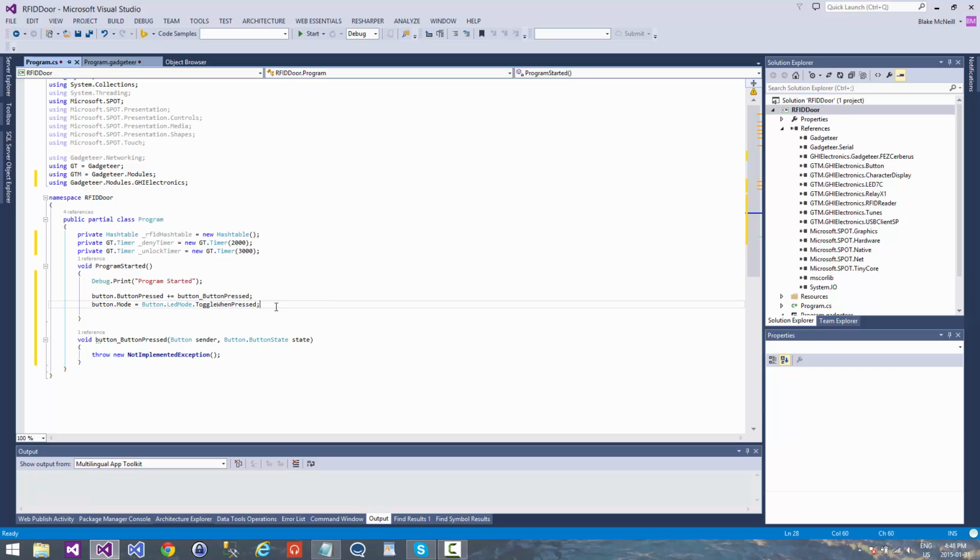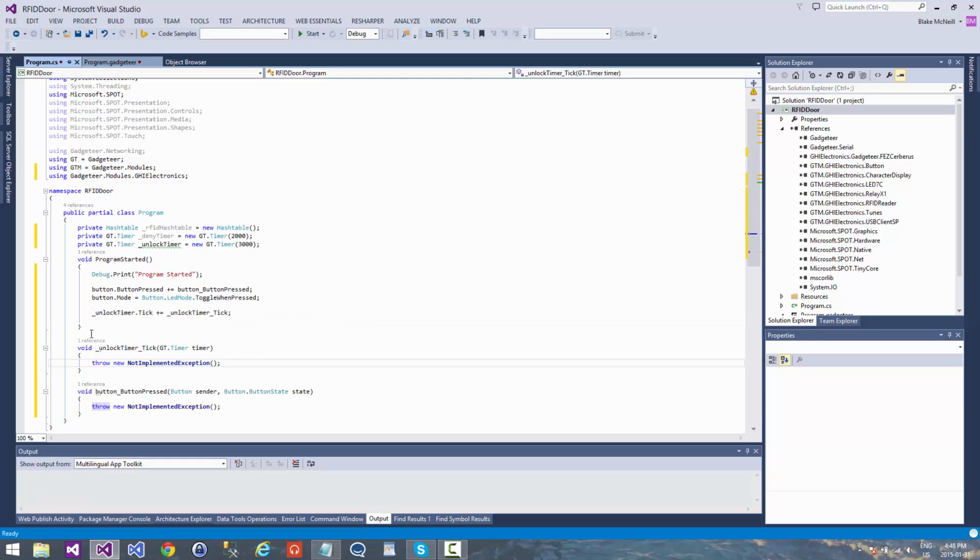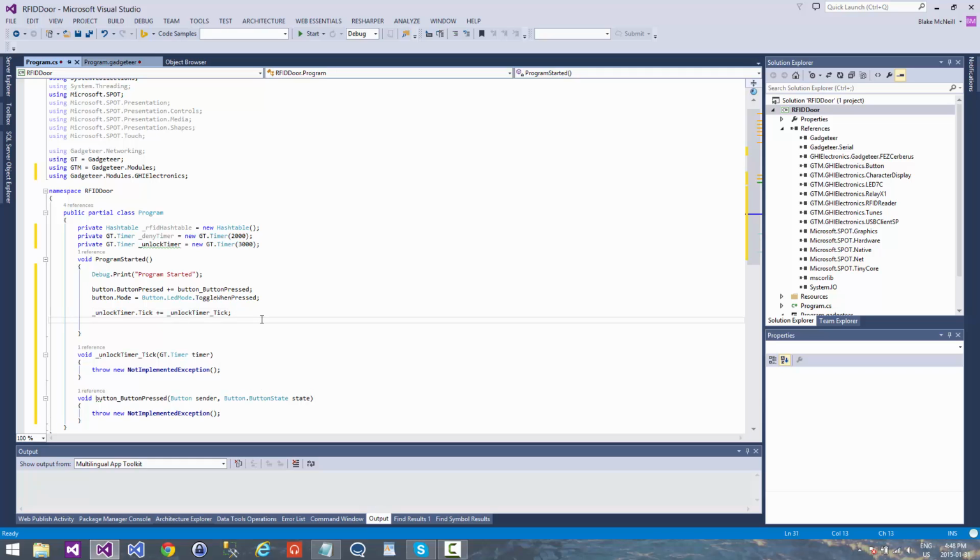So the next thing that we want to do is, when the timer fires off, we want to go and do something when that happens. So the unlock timer has a tick event, and when that fires off, we want to go and relock the door, or turn off the relay so that the solenoid's unpowered and goes back to its default configuration, which is lock the door.